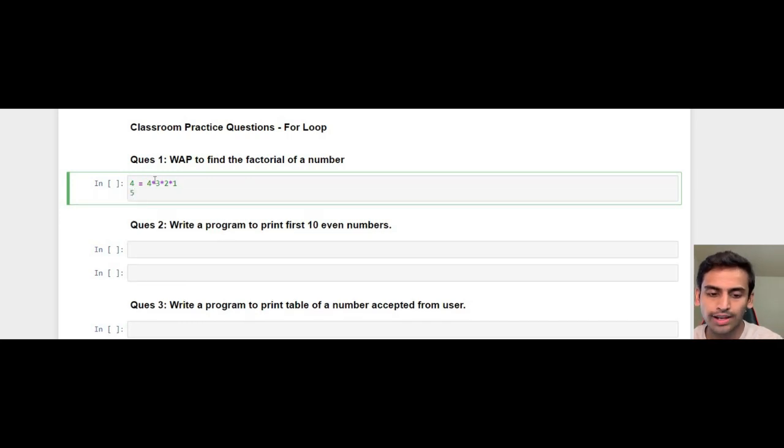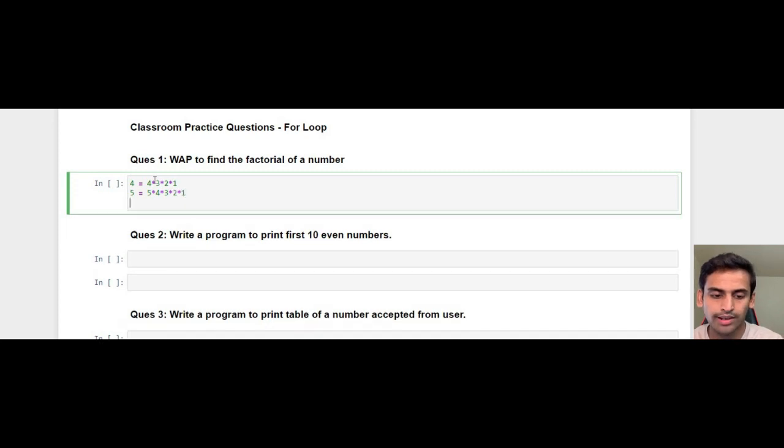Similarly, if somebody wants to find the factorial of 5, then the value would be 5 into 4 into 3 into 2 into 1. If somebody wants to know the factorial of 3, then factorial 3 is 3 into 2 into 1, so that would be 6. The factorial of 5 will become 120, and similarly the factorial of 4 becomes 24. This is how we can find the factorial of any number.